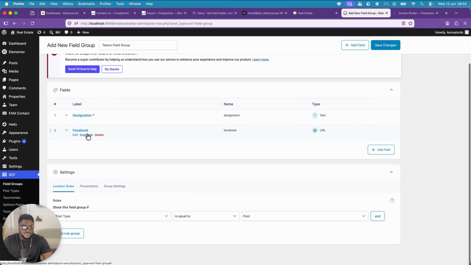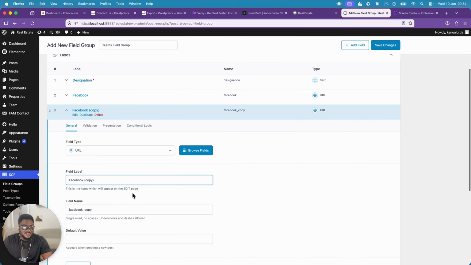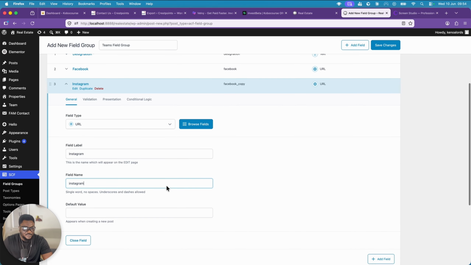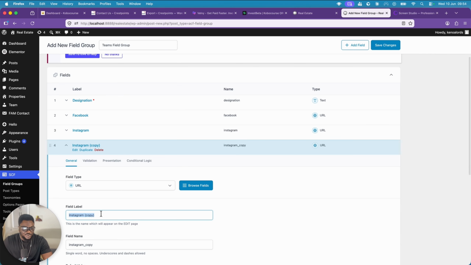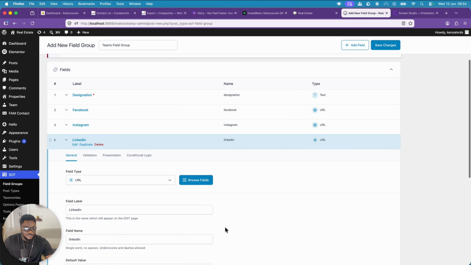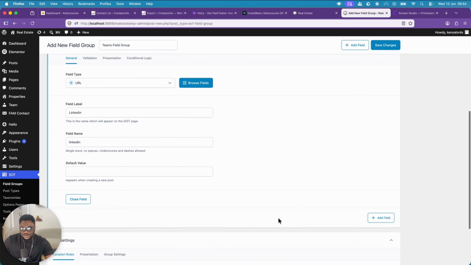And to speed this up, all I'm going to do is just duplicate this field and then change it from Facebook to Instagram. And then duplicate it one more time, and we are going to call this LinkedIn. Make sure you change the field name. When you duplicate, it doesn't change the field name. So make sure you change the field name. The field name has to be unique. Okay, that looks good.